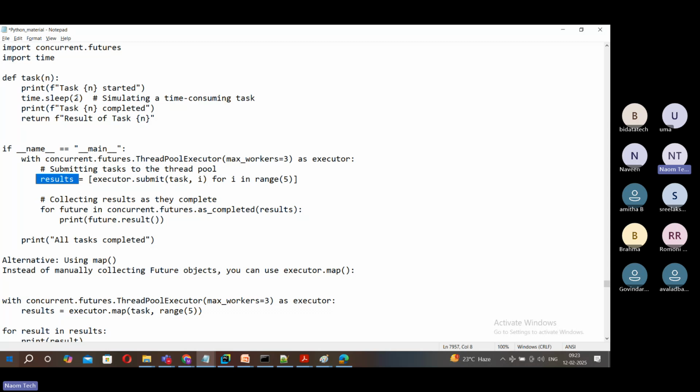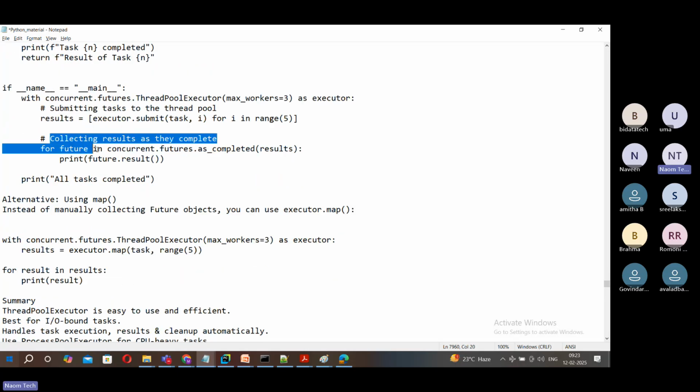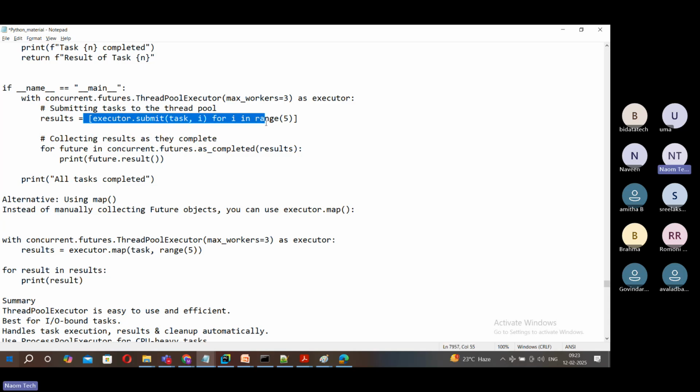Right? You can see this task is returning a result here. Those results are stored here. Once the execution of each thread is successful, it will return something from the task, and that is assigned to the results. Okay, finally, now collecting results as they complete. As the threads are executing and returning results, in parallel you can also get those results by calling future.result.